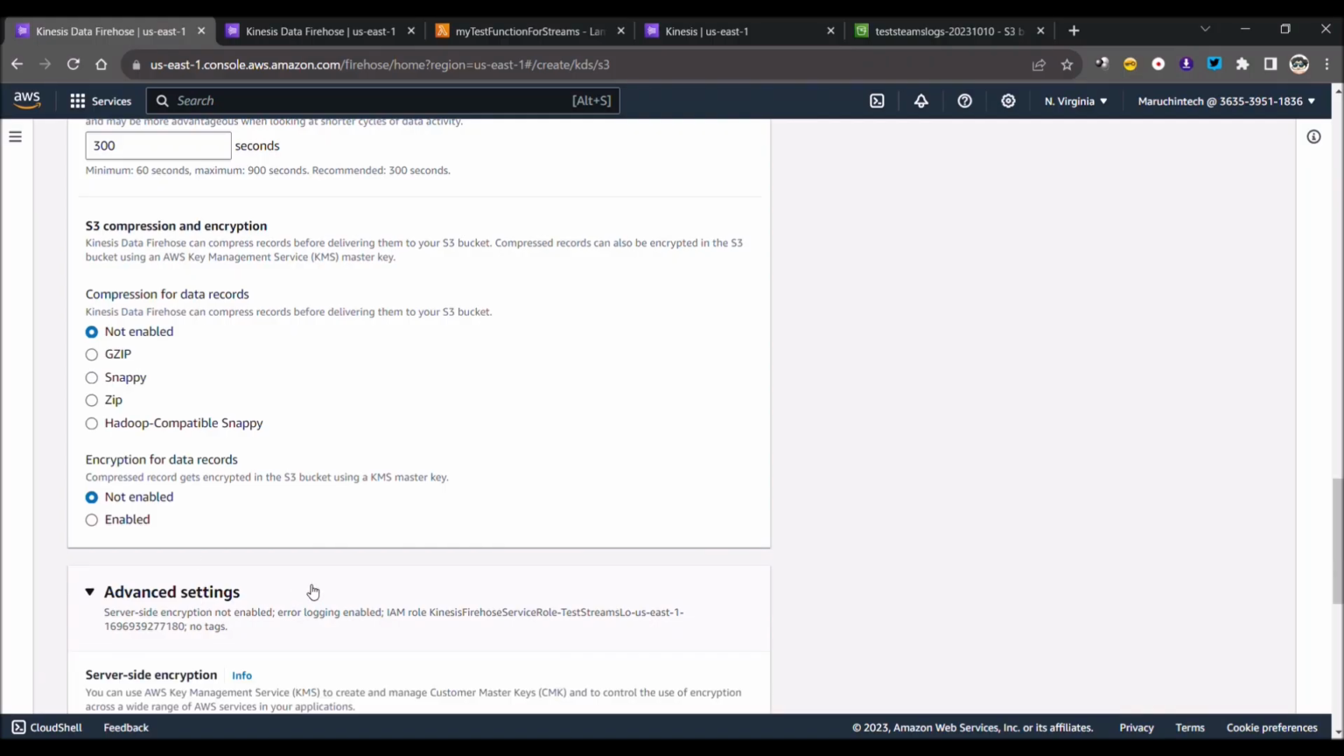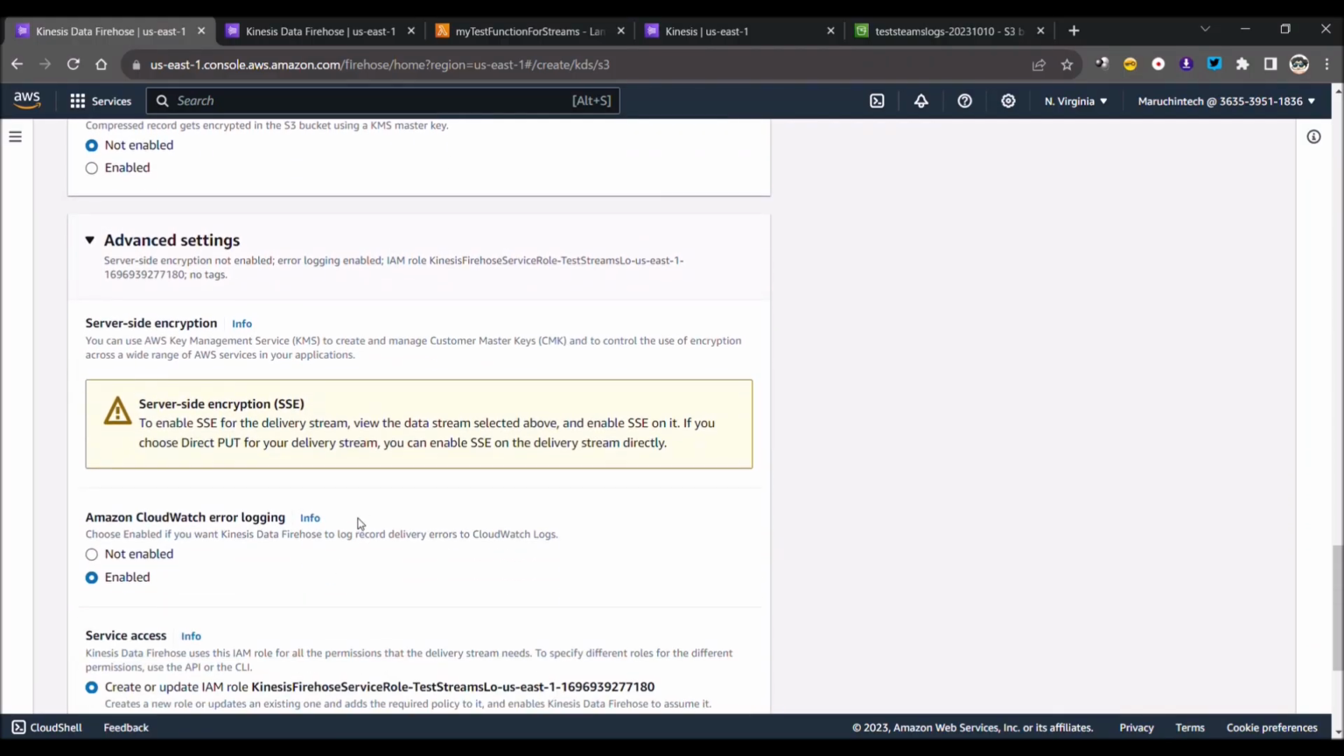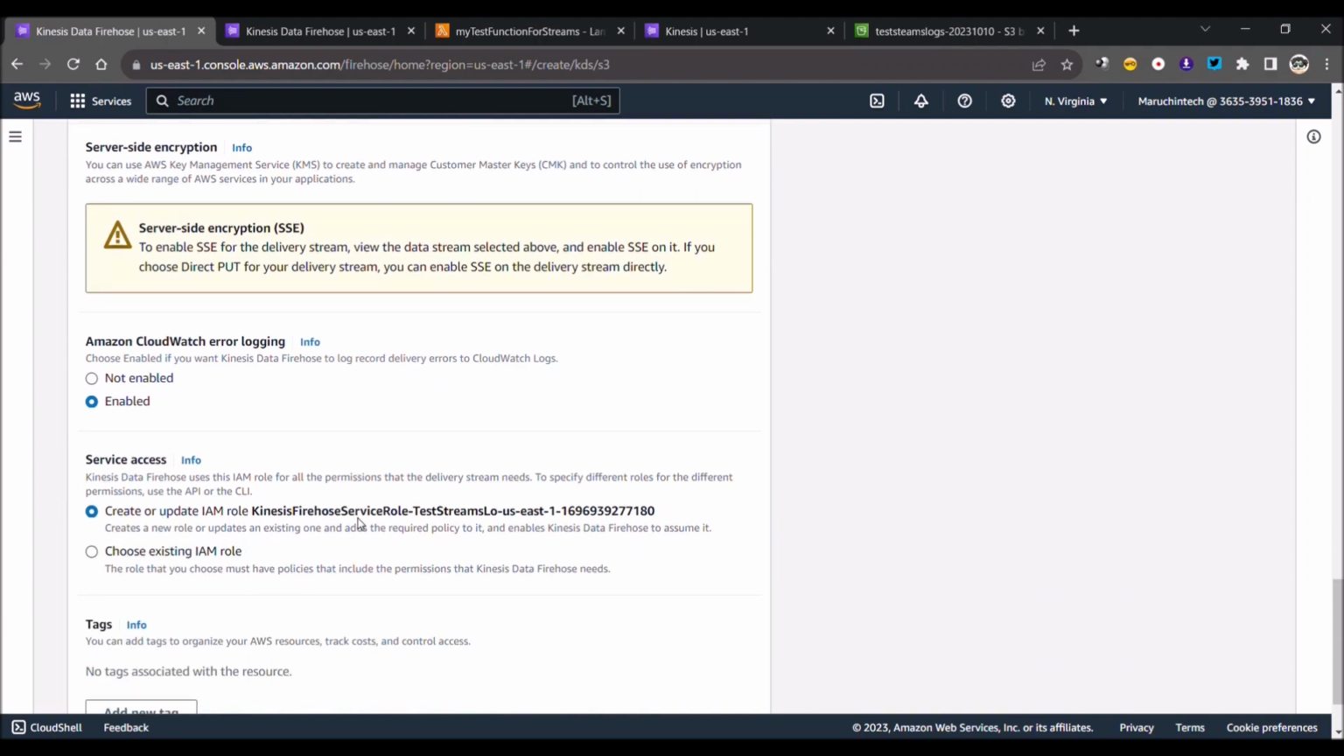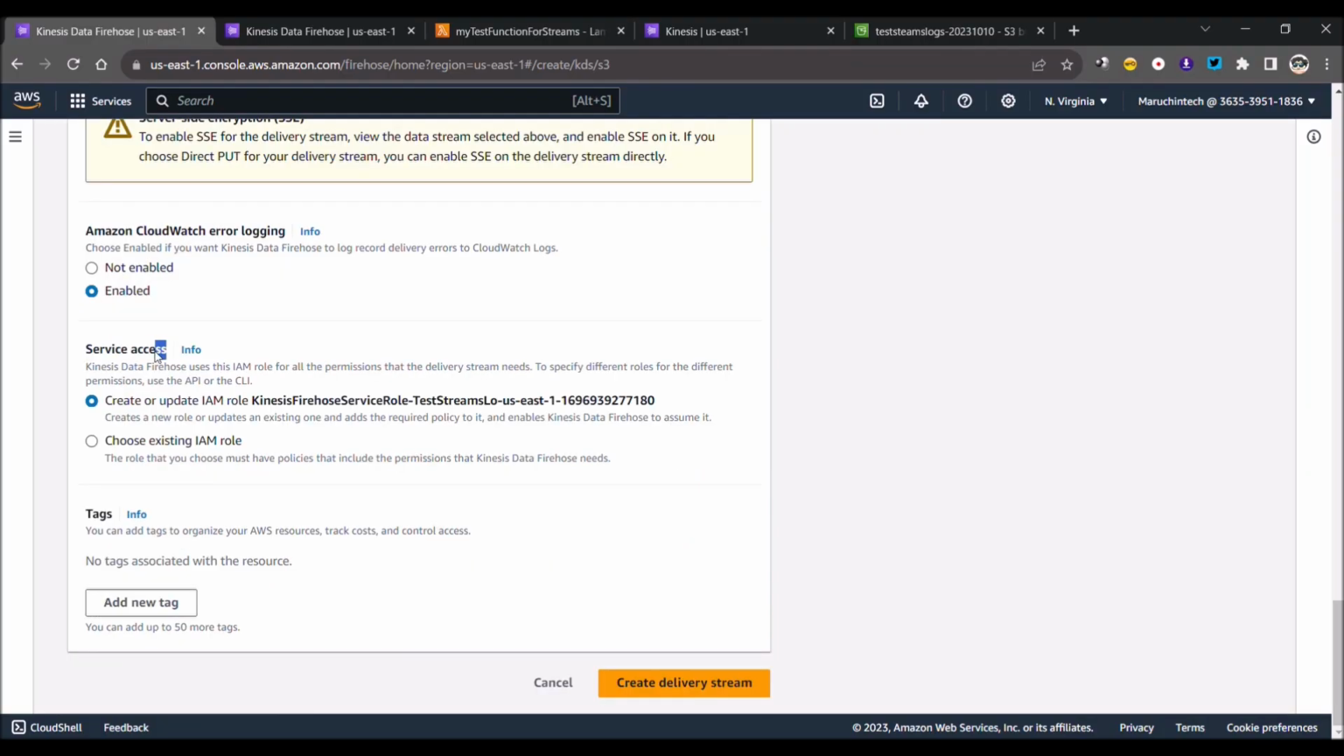Under the advanced settings, we see server-side encryption and CloudWatch error logging. We don't need them in this example. And as for service access, create the IAM role for Firehose here. Okay, click create delivery stream.